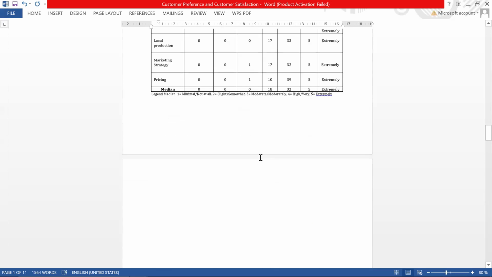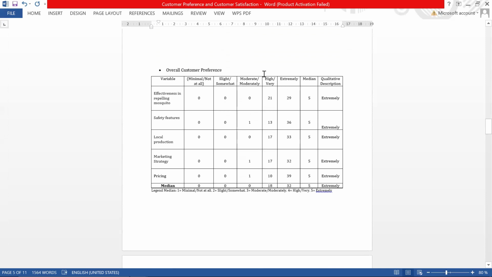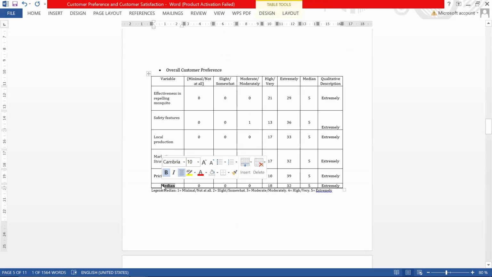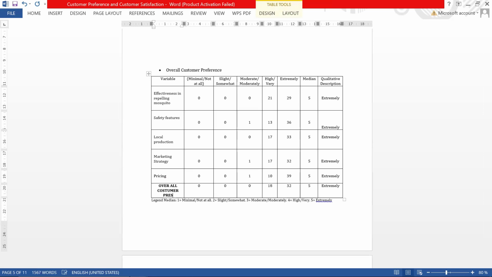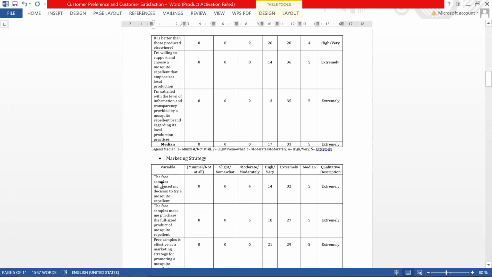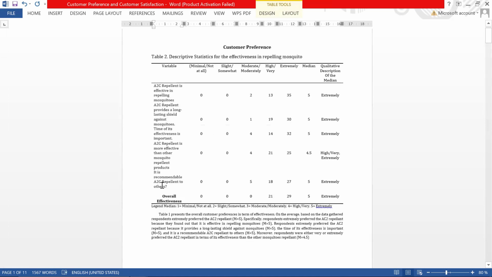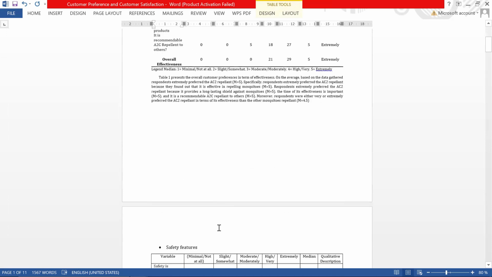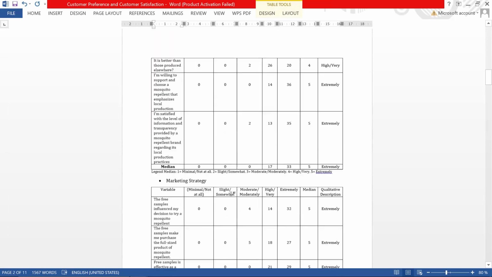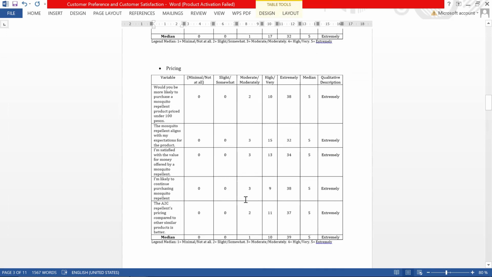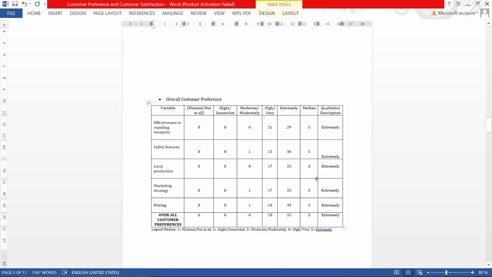And we have here the summary. So we have the effectiveness, safety feature, local production, strategy, and pricing. So this one is the overall customer preferences. Actually, you just take the overall here, overall, overall, overall, and then you put it in one table just to see the overall customer preferences. You change also this one.